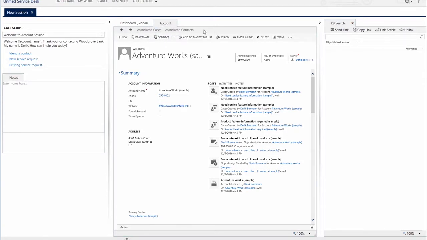Inside that account hosted control, here's another one of those toolbars. So I have a toolbar that allows me to work with associated cases. I have a toolbar that allows me to work with associated contacts. As I click on these individual elements, it'll then start to display that item inside those individual hosted controls.